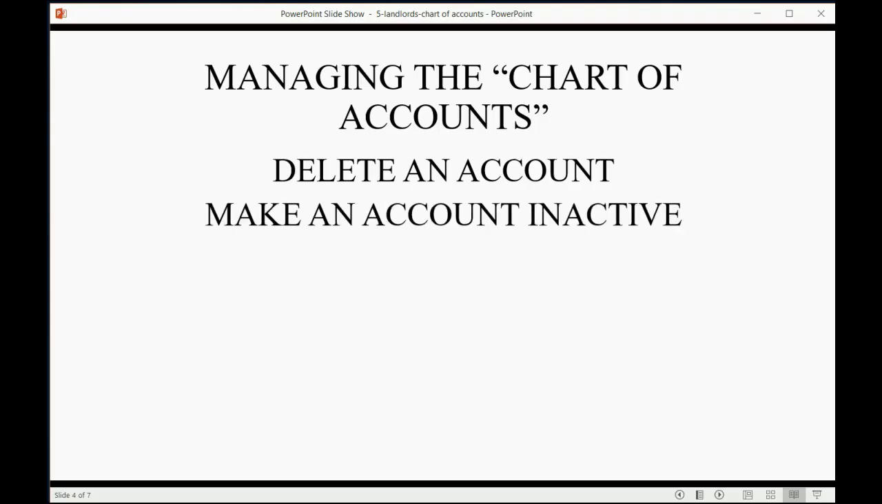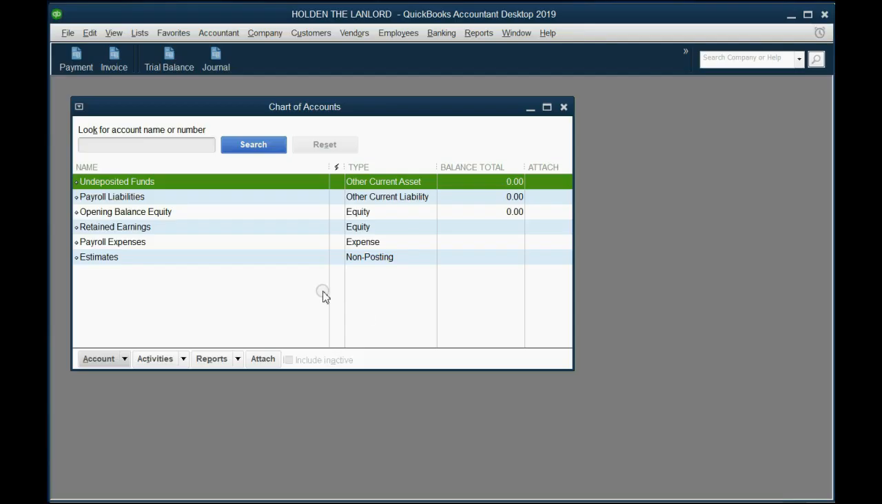Okay, now, what about making an account inactive? What does that mean? Well, sometimes we can't physically delete an account. For example, if you already recorded a transaction in a particular account and you did not delete that transaction and that account still has transactions recorded in it, QuickBooks will not let you delete that account.